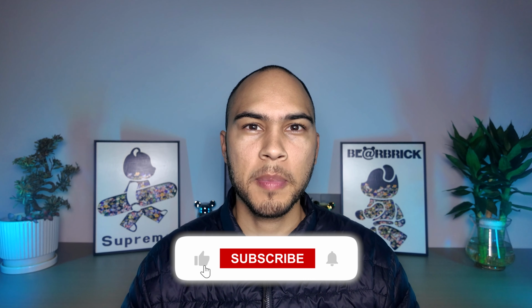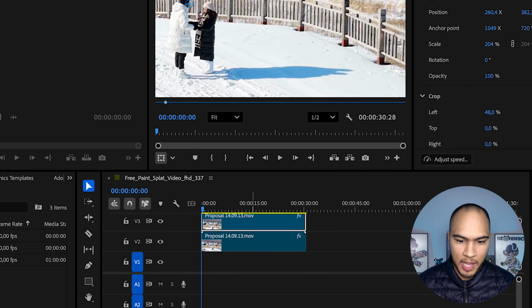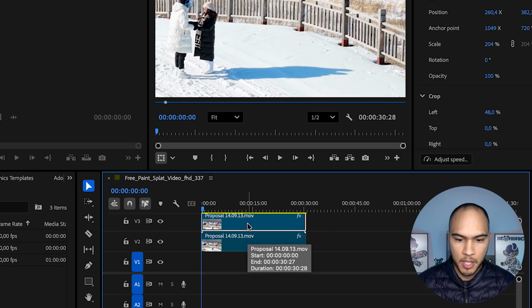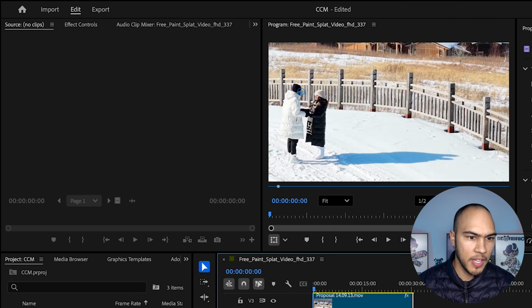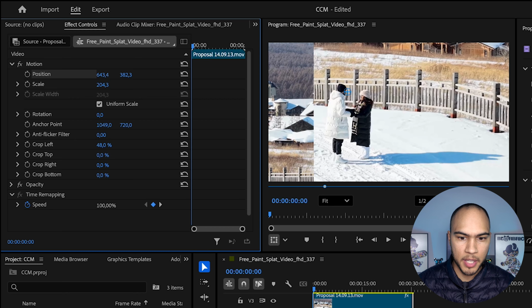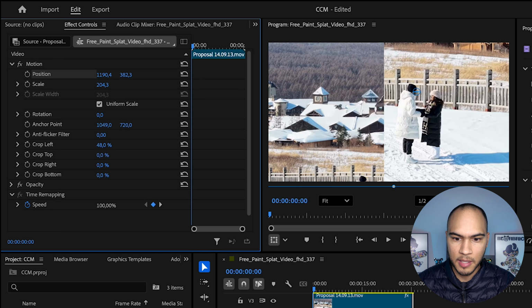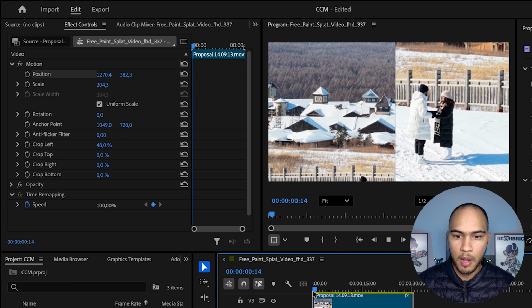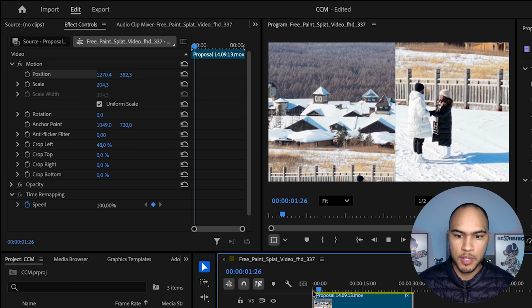Make sure that you have two video clips above each other like this. Click the first video, or the top video, and go to Effects Controls. You will then see Position. Change your X-axis until your picture is side by side. If I play my video, I will now have two videos side by side.